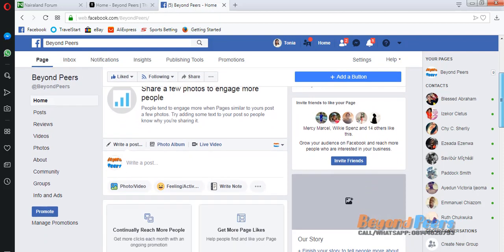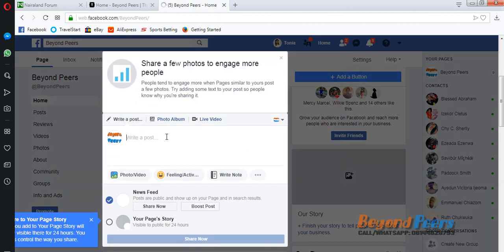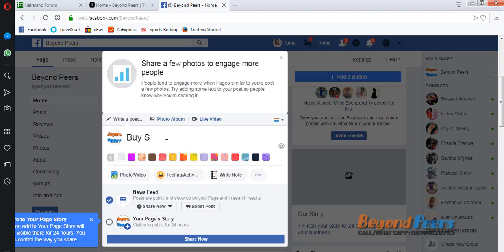So let's say, for example, I want to promote a product. Let's call the product spy pen. Buy spy pen. Because you also need to understand one thing: your description is very, very important.